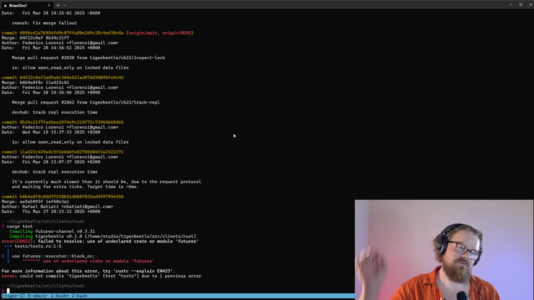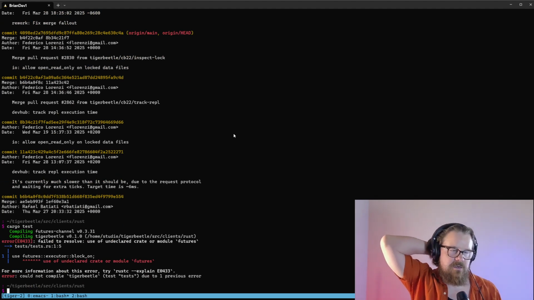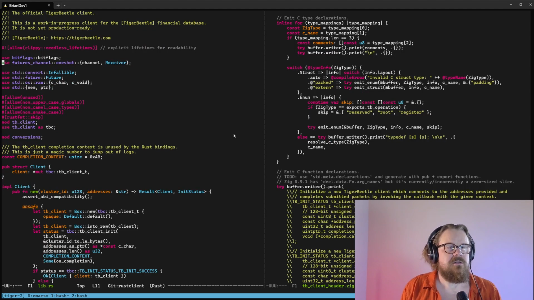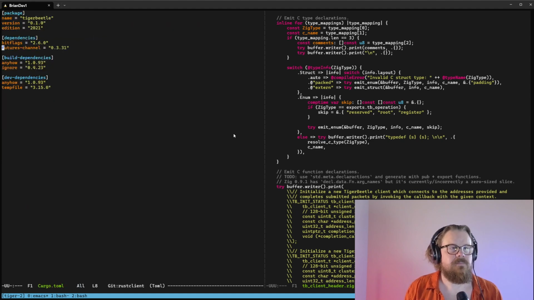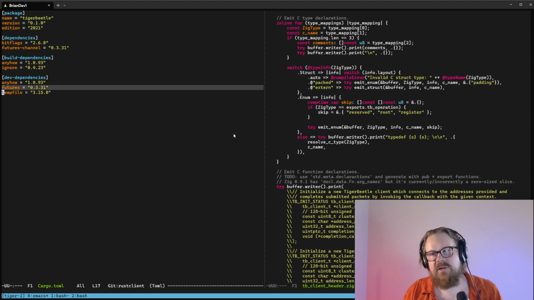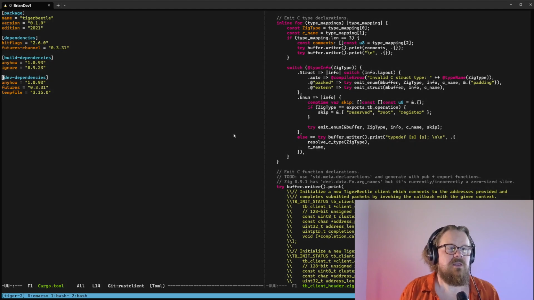Oh no, we use the futures executor in our tests. Well, we can depend on the executor in our test and futures channel in the main crate. MatCloud will like that. So we still have a futures dependency, but only in the test. So anybody that depends on our crate is only going to pull in futures channel.